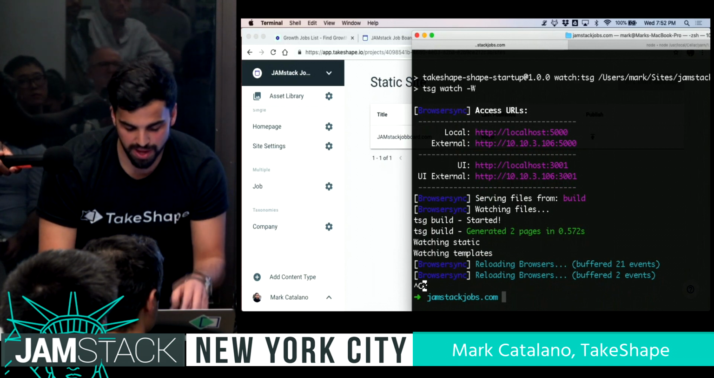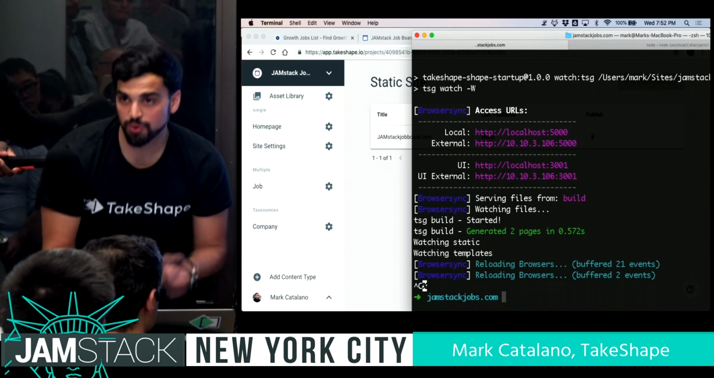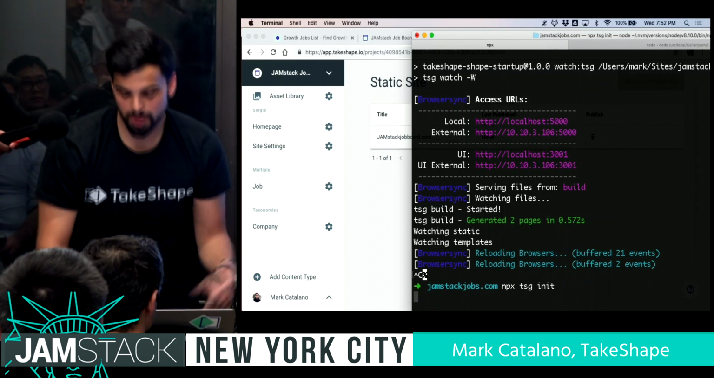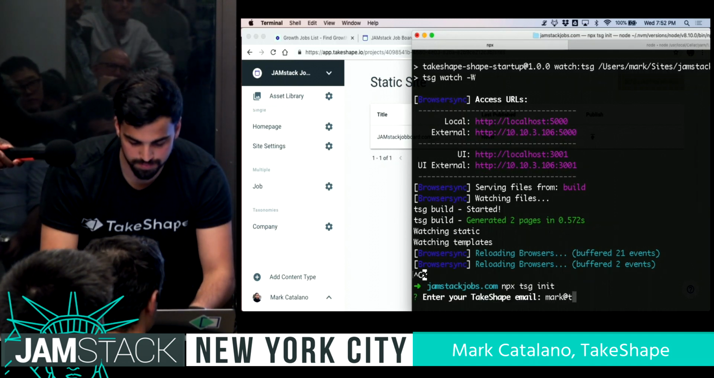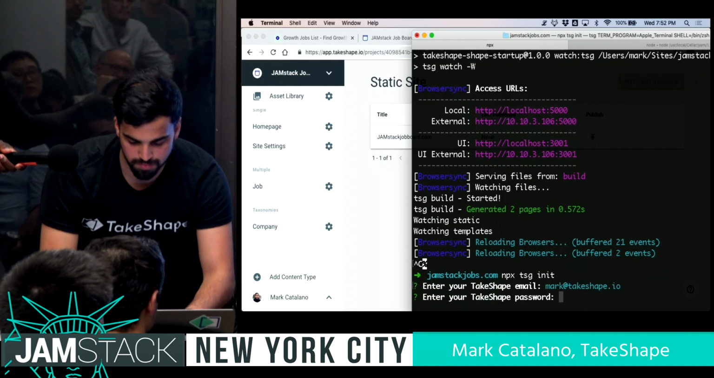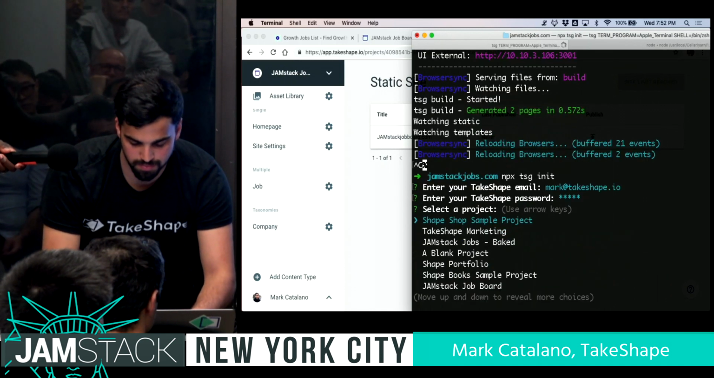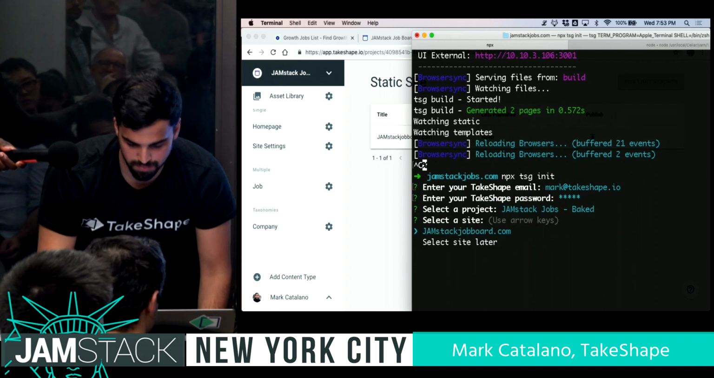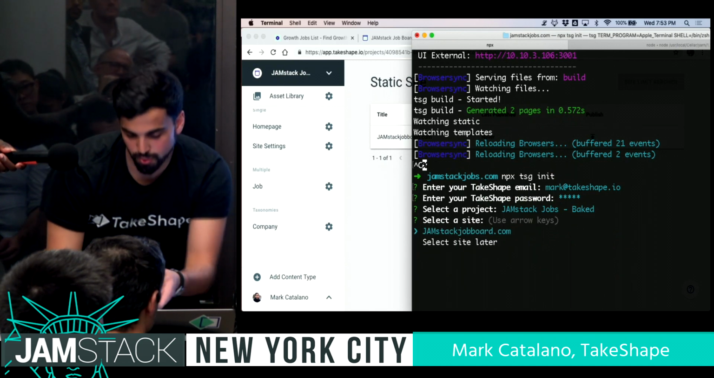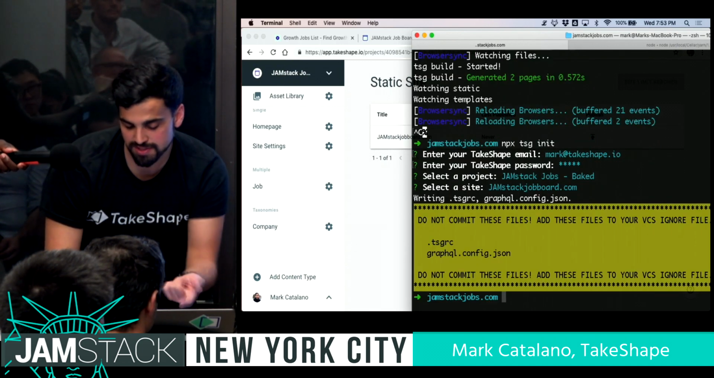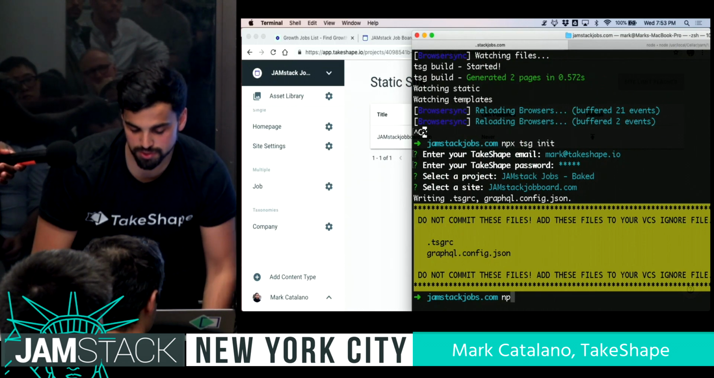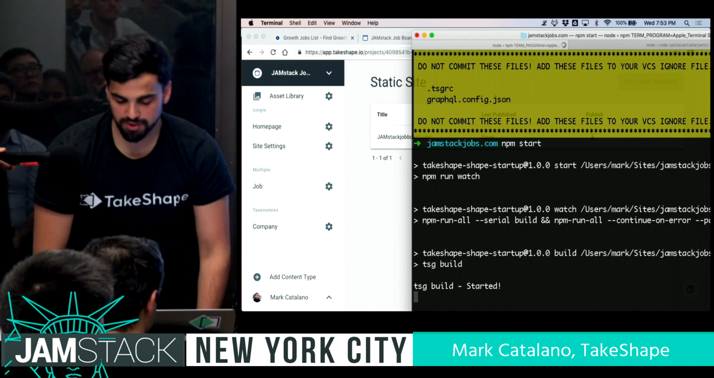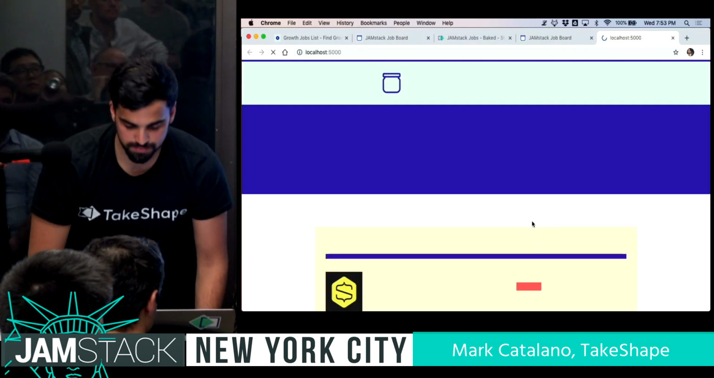So I'm just going to flip back over to my local environment. I'm going to reinitialize my local environment, but point it at this other project. So we get to select our other project. We get to select the static site that we want to actually deploy to. We're going to run this locally just to make sure everything looks good and we're OK.